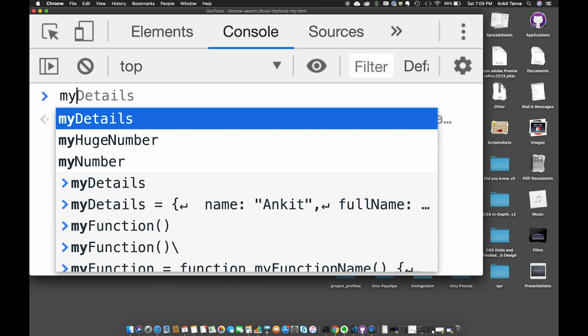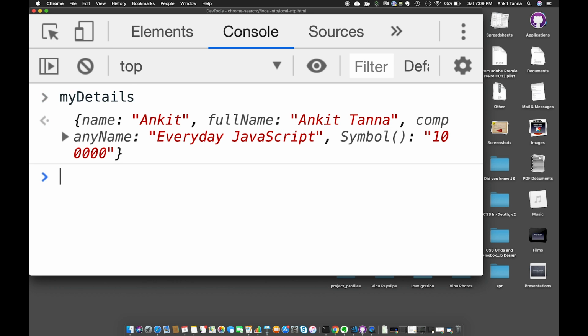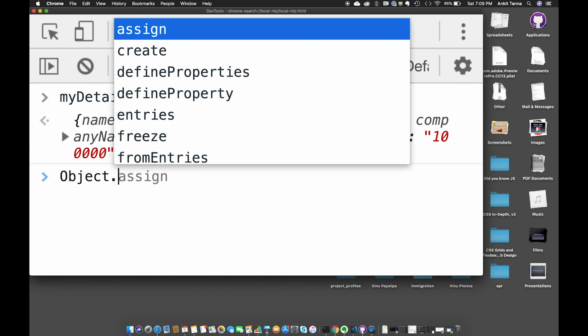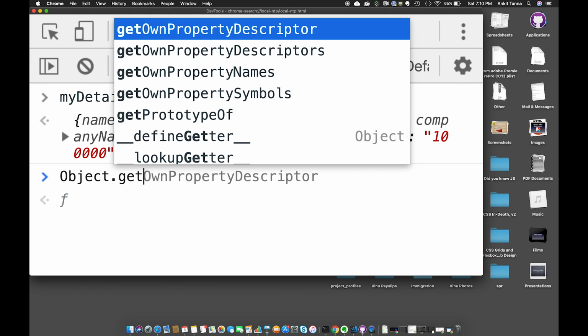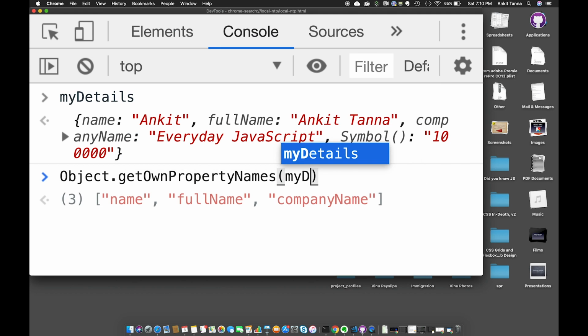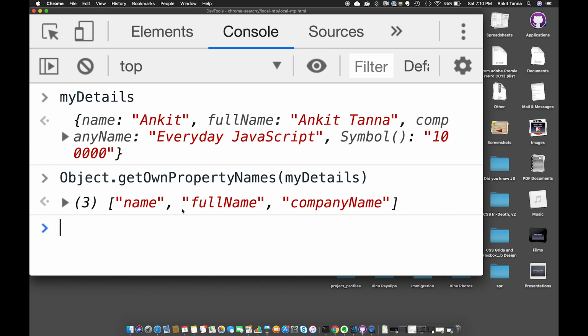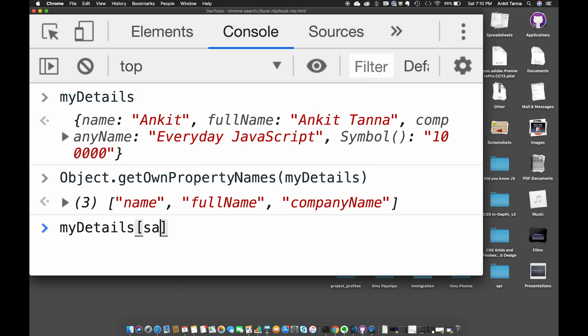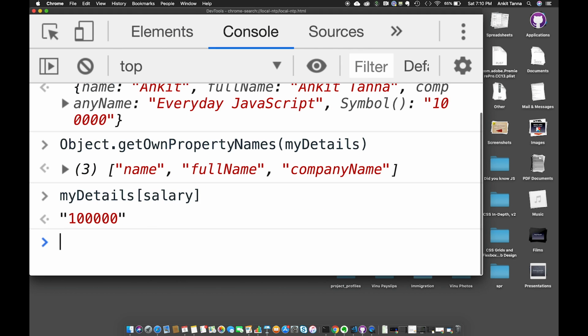Now as you can see, my details, and if you try to list down all the properties, Object.getOwnPropertyNames, my details, it will not give you the salary. It will not give you the private property name over here. So if I have to access the private property, I'll go ahead and access something like this. So that's how you can use symbols in JavaScript.